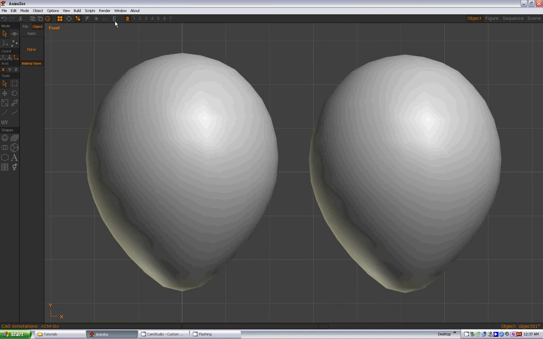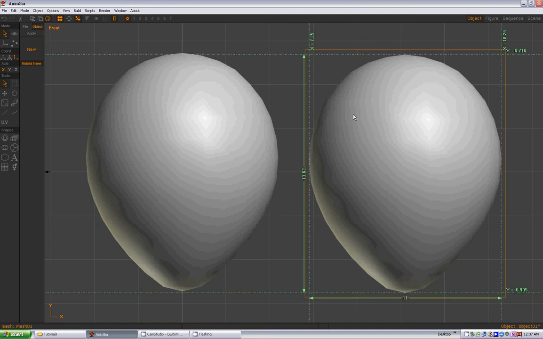If we go up here, there's a ruler icon. So click on that, and what that does is enables rulers. So when we click on this now and select it, you'll see down here there's an 11 telling us that the width of this is 11 inches. Well, really the diameter.